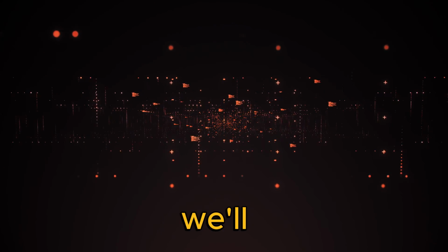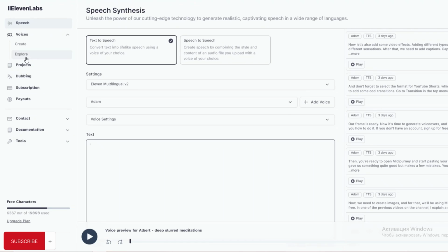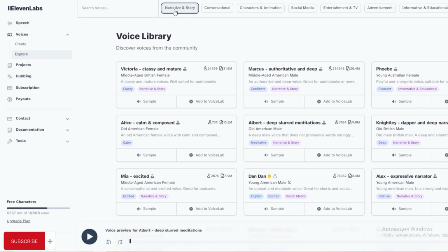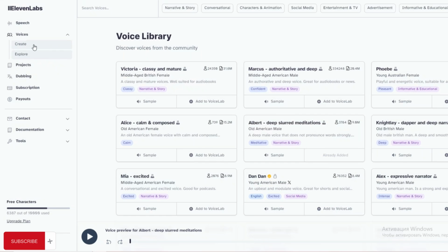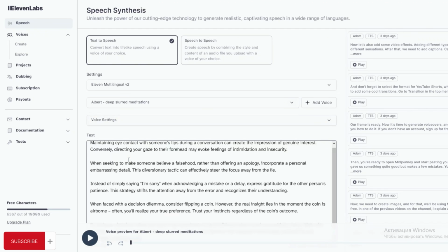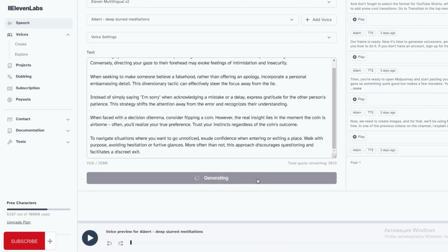Now it's time to generate voiceovers. And for that, we'll use ElevenLabs. Let me show you how to do it. Go to Voices, then Explore to get a deep voice for your short videos. Then click on Narrative and Story and try to find those with the deep icon. Click on Add to Voice Lab and press Add Voice. Then Finish. Now go back to Speech. Choose the voice you selected and paste the text given by ChatGPT. Then click Generate. It will generate your voiceover in a few seconds.